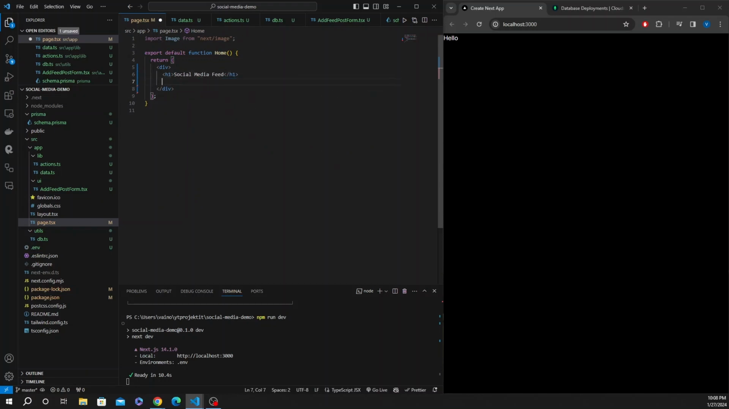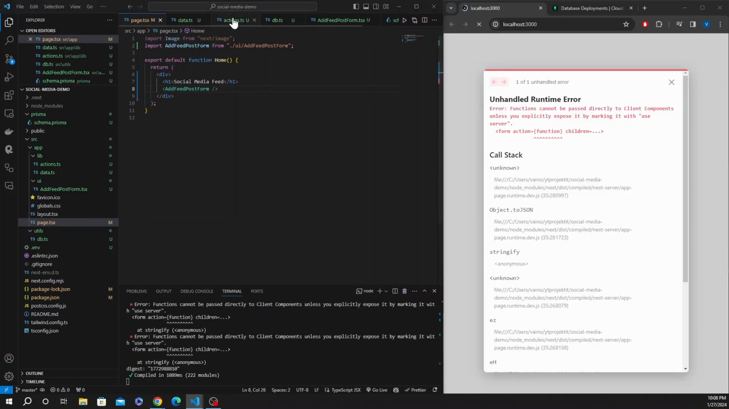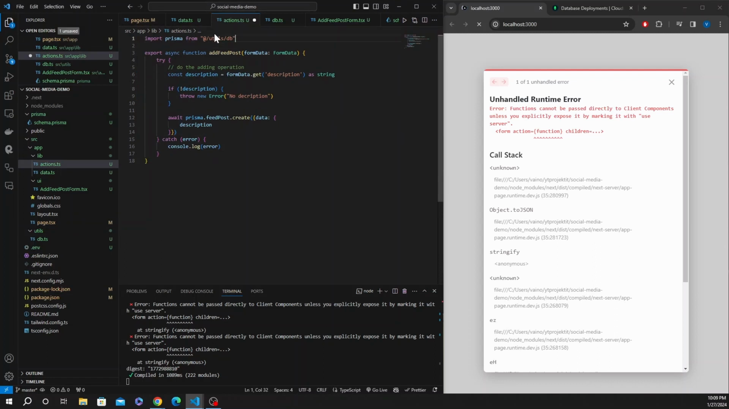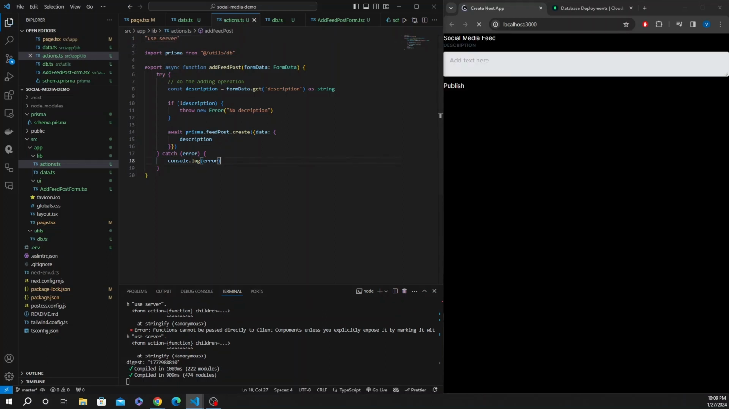And under this, we can actually provide the add feed post form. So let's do that and then hit save. And now we can see that we get this error. Our problem is that we have to go here into our actions file and actually use server. So at the top, we can just click use server, and there we go.